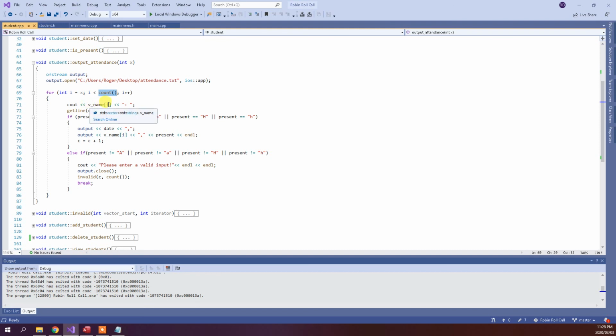It outputs the name of the first student and asks me to tell the computer whether the student is present or absent. And then it gets that input. If we use the right letter, then it outputs the name of the student, the date, and whether they're present, and puts that into the file. If we don't put in the right letter, then it asks us to please enter valid input, and then it goes into another function which I'll get into later.